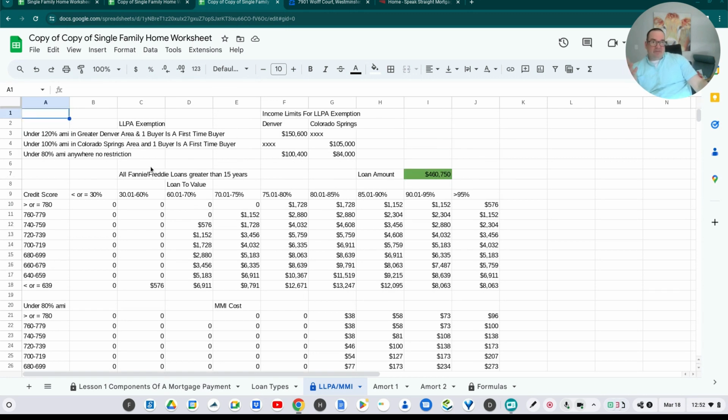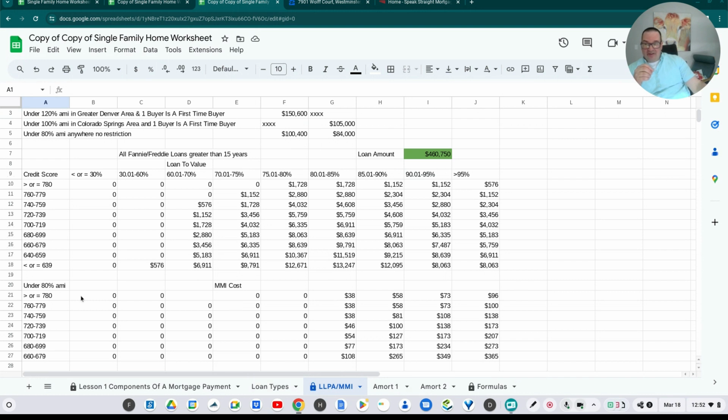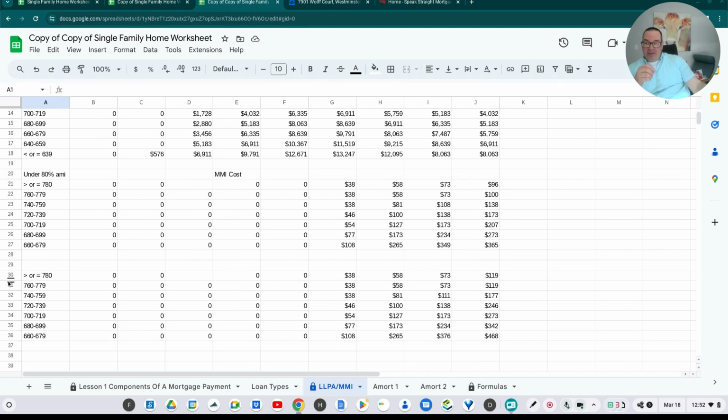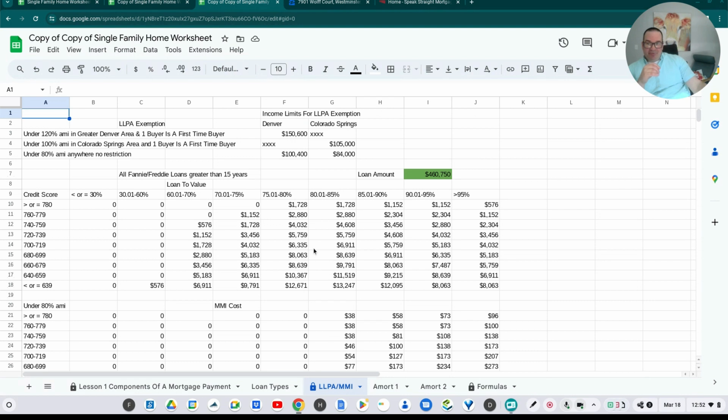Almost everybody watching this video, or at least the customers I serve, are in either Denver or Colorado Springs. 80% AMI as of 2024 in Denver is a $100,400 income. That means if the people on the application make under $100,400, you can use the price on this chart. If they make over that, you have to use the bottom one. There isn't that huge of a difference in most cases, but I'll go over that.